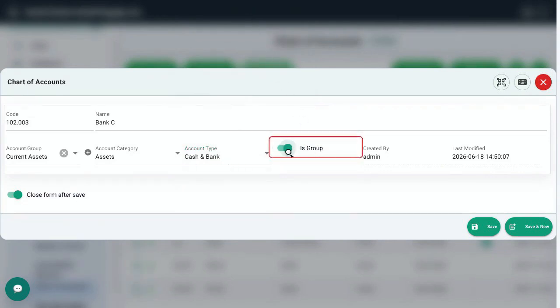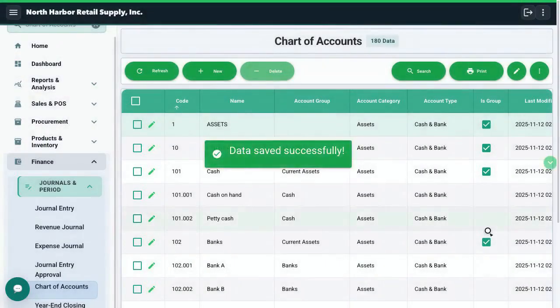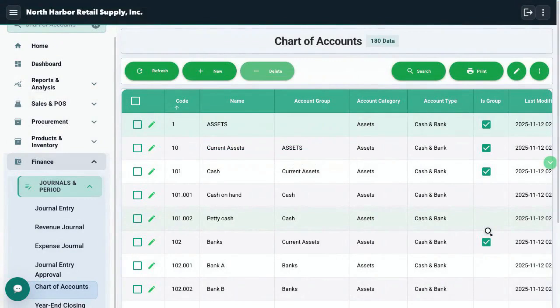Toggle the state of accounts group. The created by will be filled in automatically by the system. The last modified will be filled in automatically by the system. Save the main record.